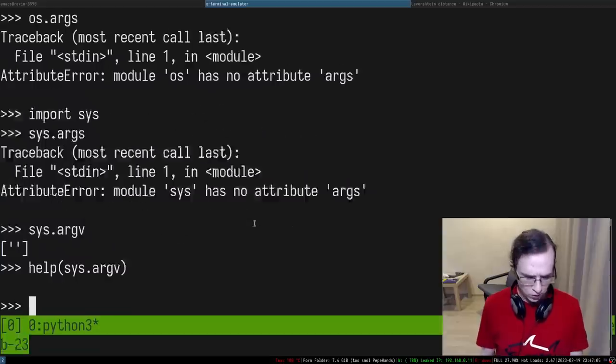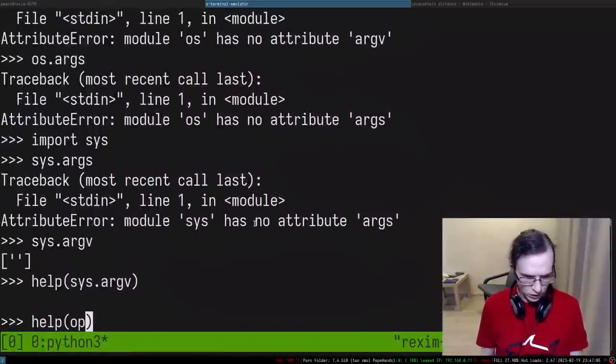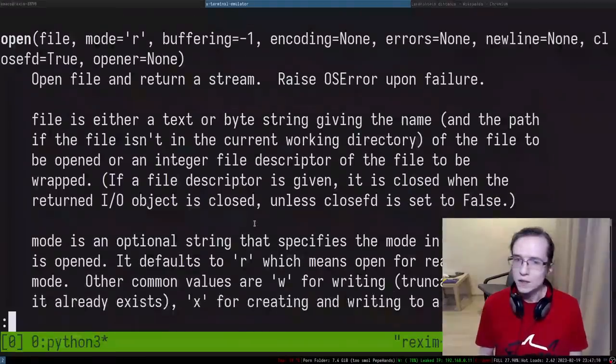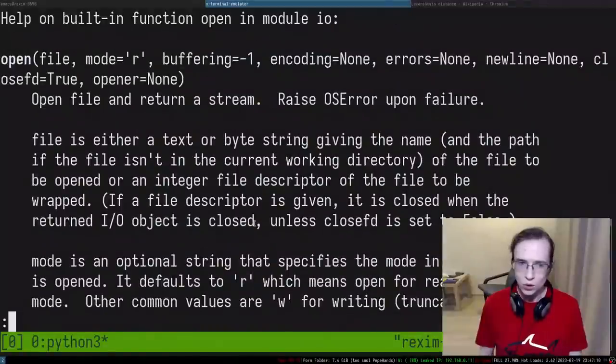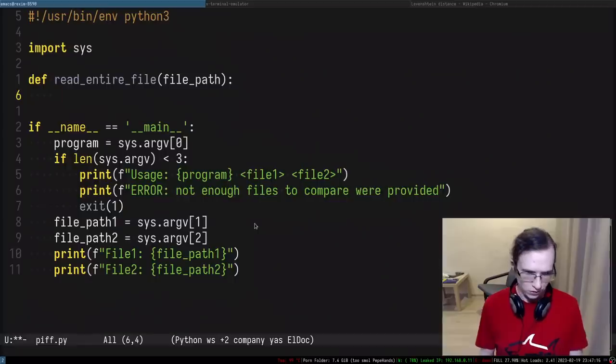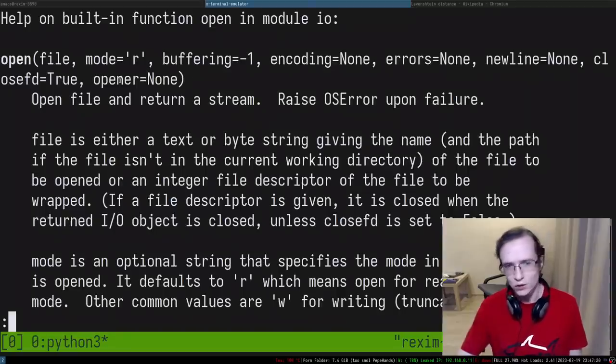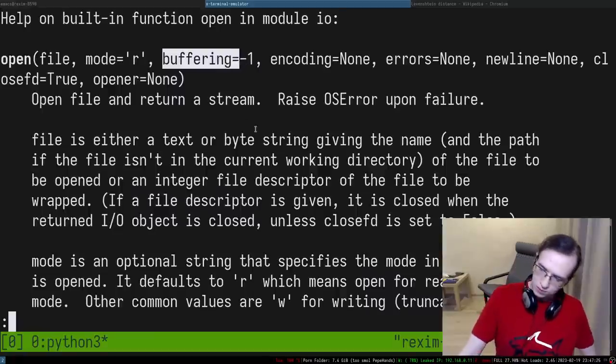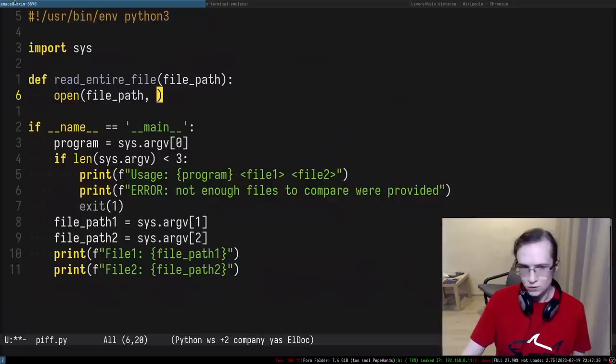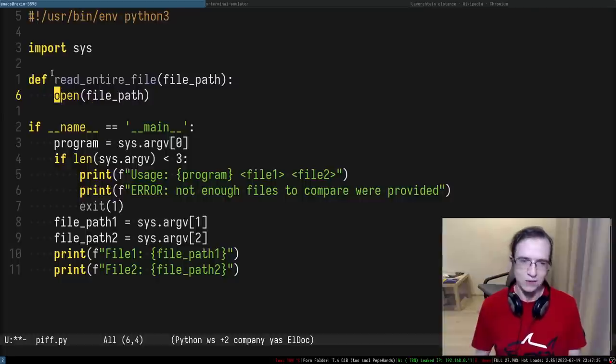If I remember correctly, the way you read an entire file is you just open it, and when you open it, it gives you the file descriptor. So it's going to be file path, and we open it for reading. It already actually uses the mode R, so we don't really have to provide anything. And it doesn't have buffering enabled. How weird. But maybe that's fine if we're reading the entire file. You know what I mean? So yeah, maybe that's fine.